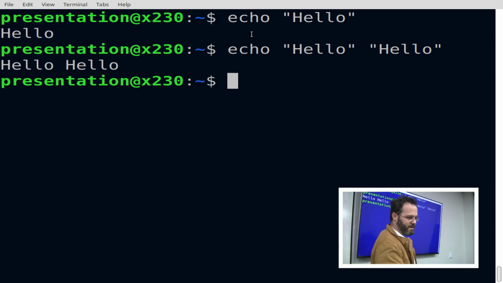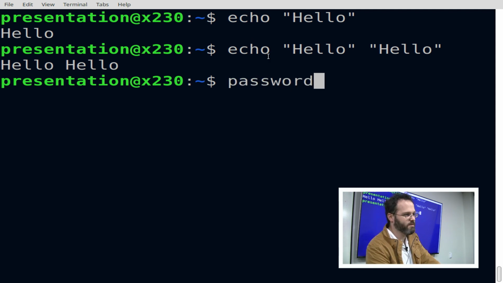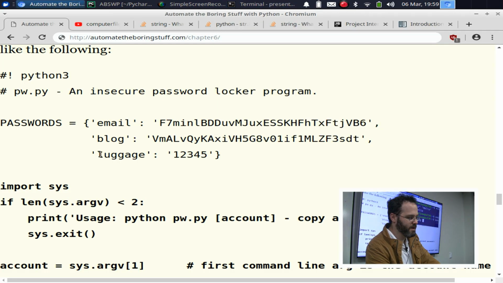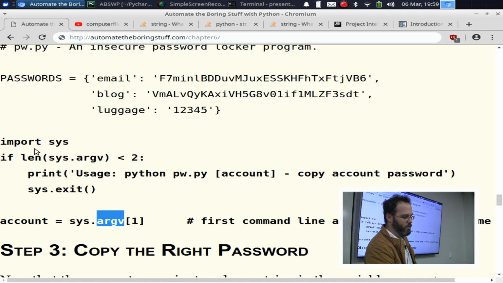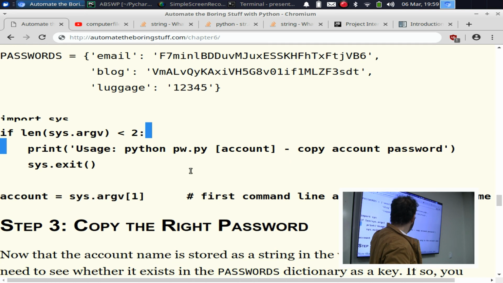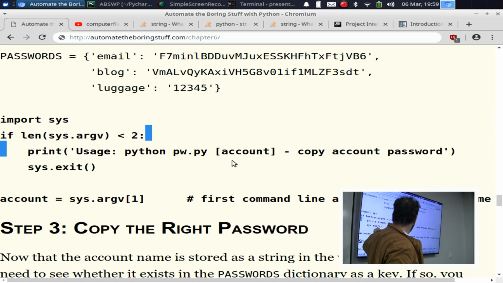We are going to make a command that works similarly. Our command is going to say password, whatever, and then we give it a name like blog, and it comes back and tells us our password. So blog is going to be the first argument to that command. If we look here, we access the first argument of that command with argv[1]. If we don't have one argument, we print that the syntax, copy account password, requires you to have an account.